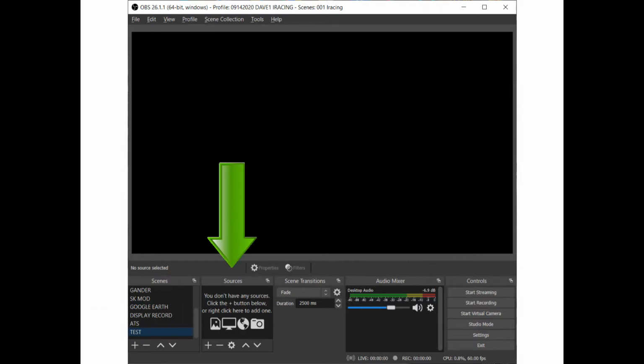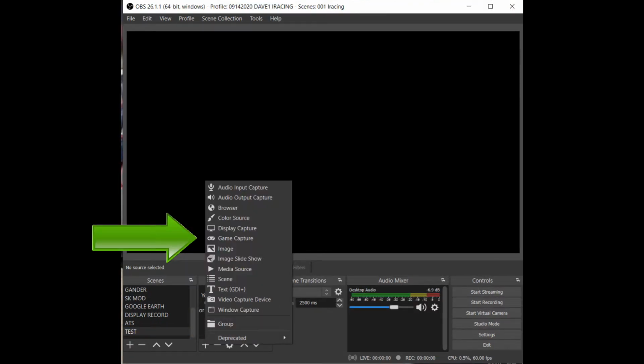To the right of the scene box, you will see the source box and now dialogue indicating for you to set the parameters for the source that you wish to capture. With your mouse, click the plus sign. A selection menu comes up. You will want to click with your mouse on Game Capture.